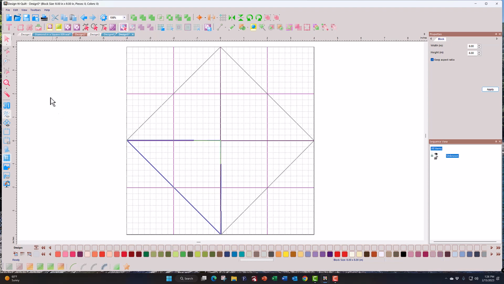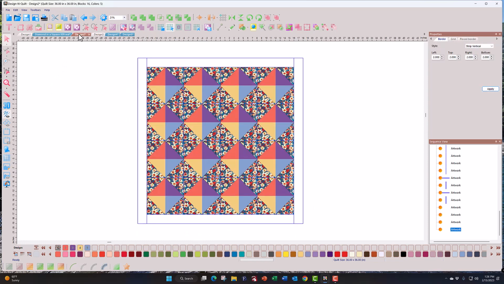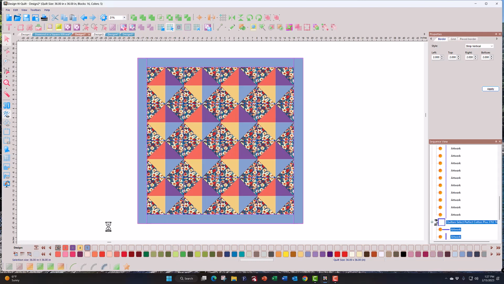Once we have a quilt block, let's go here to my design 2 where I have a quilt already put together. And let's go ahead and color in our sashing. So let's select our sashing. I'm going to hold down Control and select all of it. And let's use a color that's already in the quilt. We'll use this blue. And so now my quilt is complete.